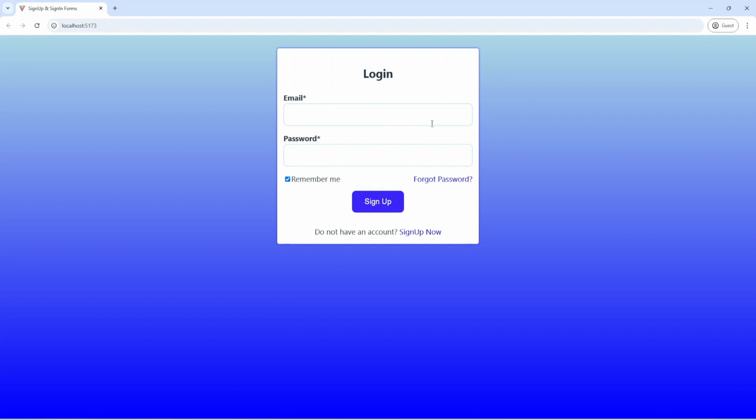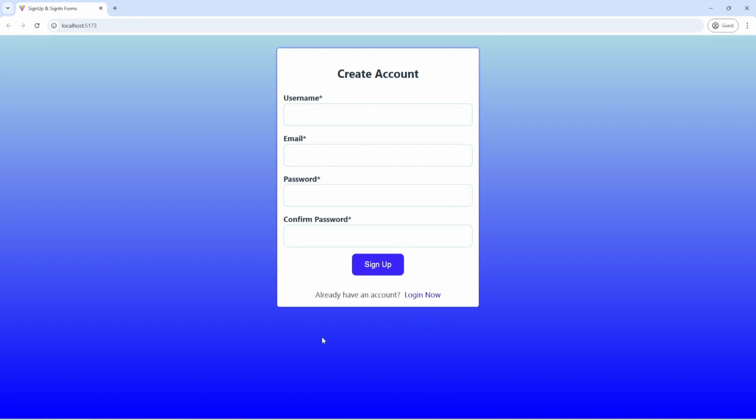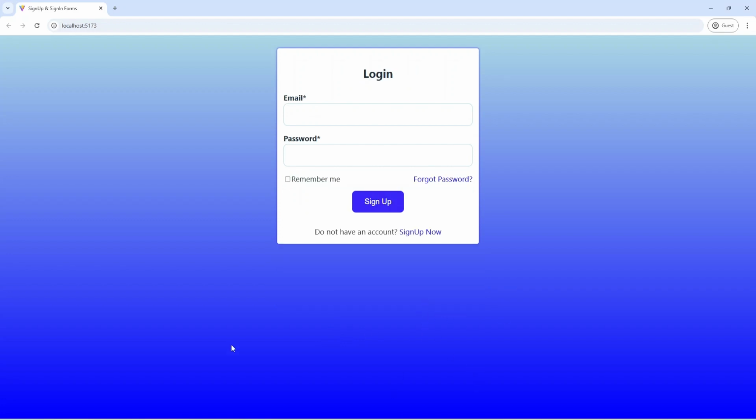I have only front-end logic and don't send the data to backend and also I can change form to sign up and from sign up I can change to login now.